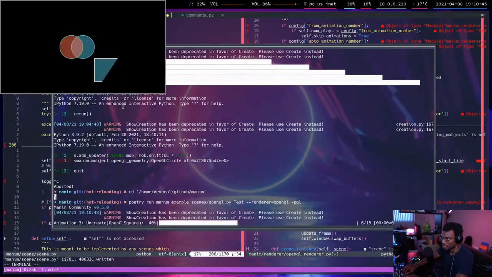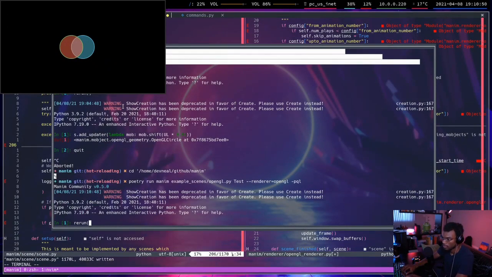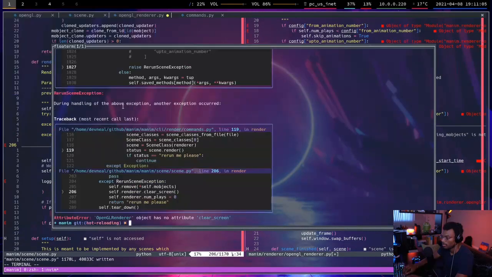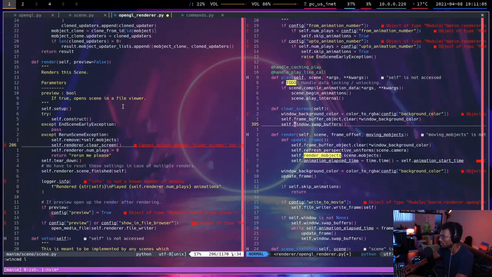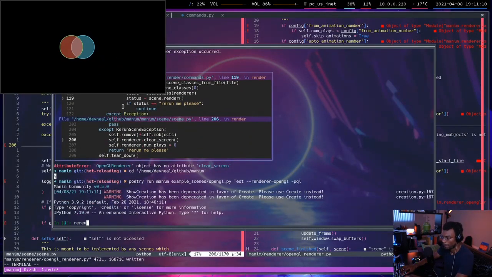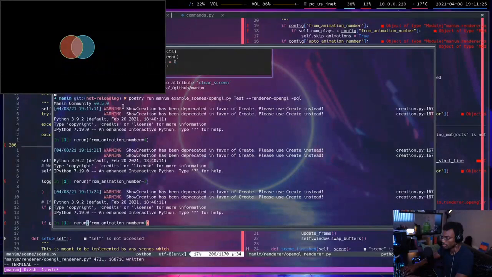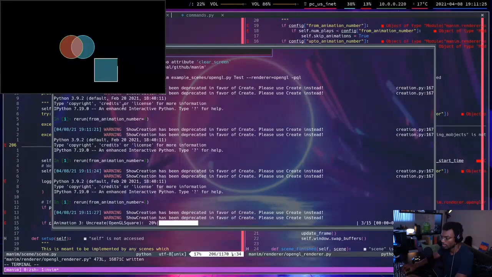Anyway, let me see if I can clear the screen now. If I rerun, I do like from animation number equals like 4, which would mean nothing. It has no attribute clear screen. Okay. Oh, I didn't save that. Yeah, so that'll just clear the screen. If I did 3, it would show only that. If I did 2, only that.